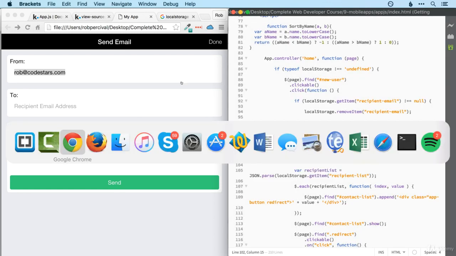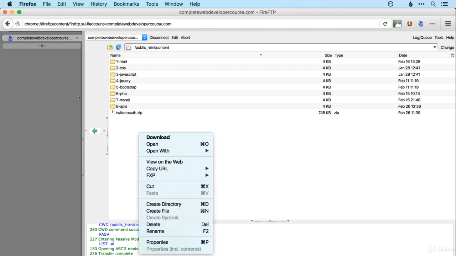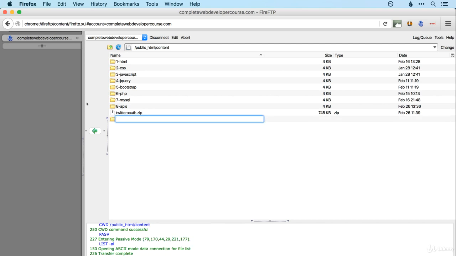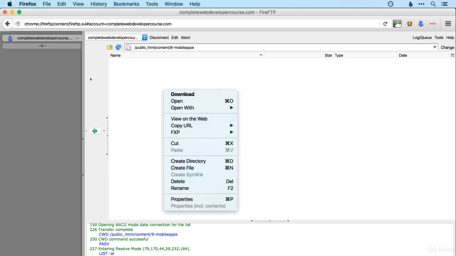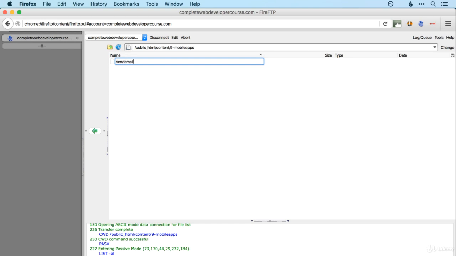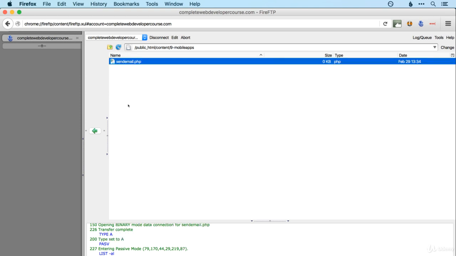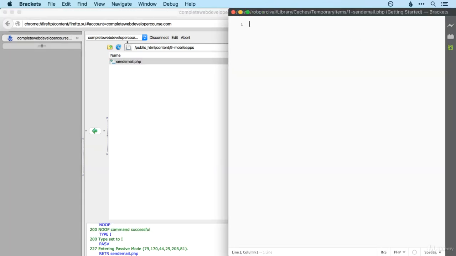So to do that, we're going to need to use some PHP. We can't send email using JavaScript, but we can using a server-side language. So I've gone back over to FireFTP, and I'm going to create a new directory, which is going to be 9 mobile apps. And I'll create a new file within that called sendemail.php. So I'm then going to use Command O or Control O in Windows to open that up in Brackets.